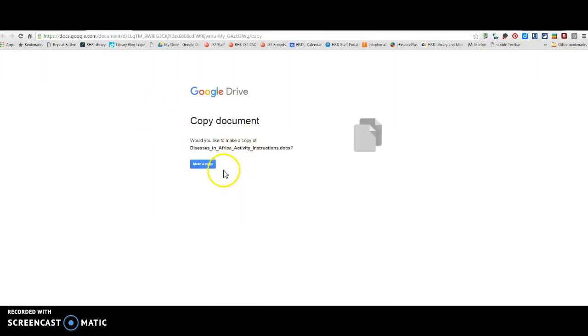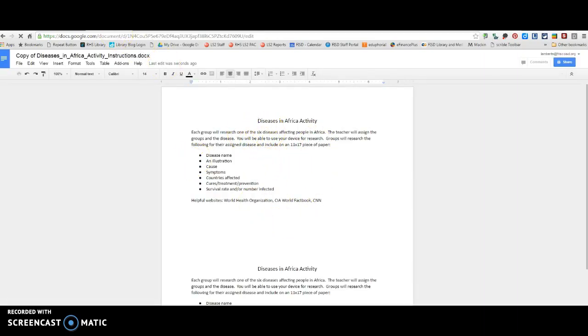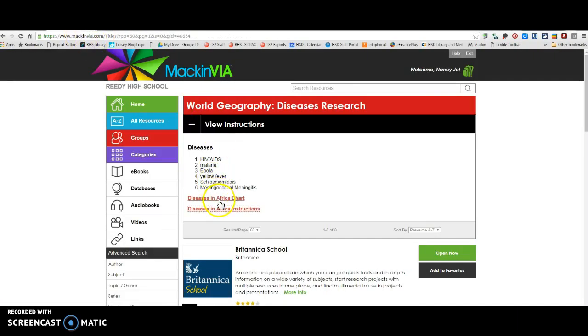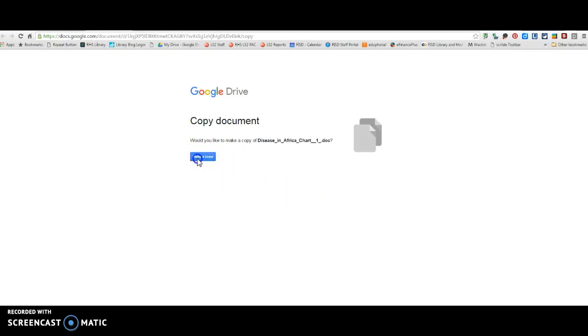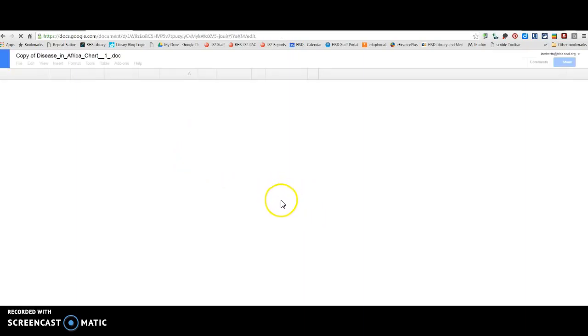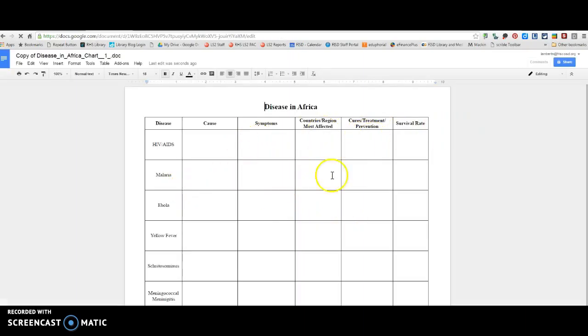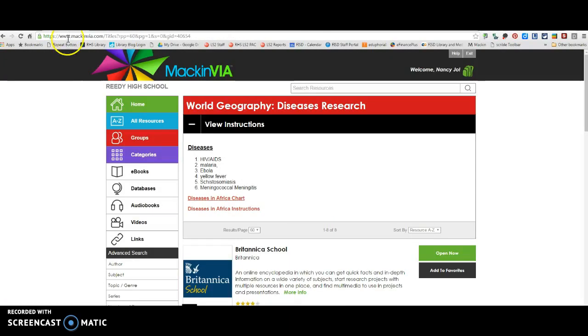I also put a link to the instructions for this assignment, so that link is in here, as well as the chart that you're going to use to fill in the information about the different diseases, so you know exactly what information you're supposed to be researching for the diseases. So that's all right here under the View Instructions plus sign.